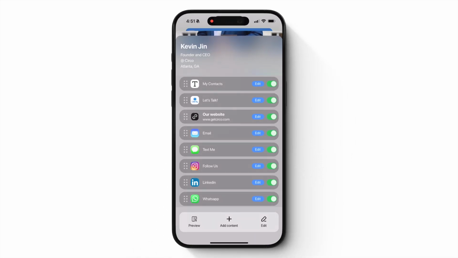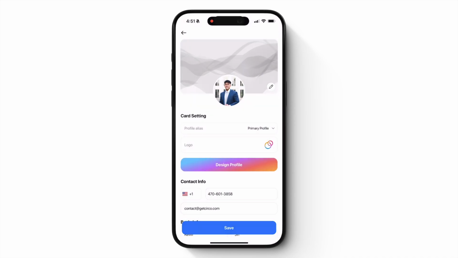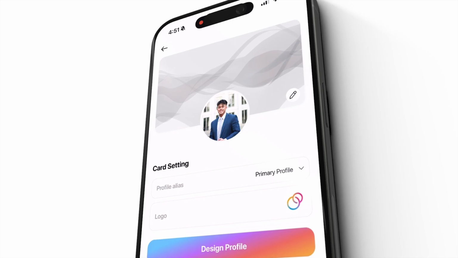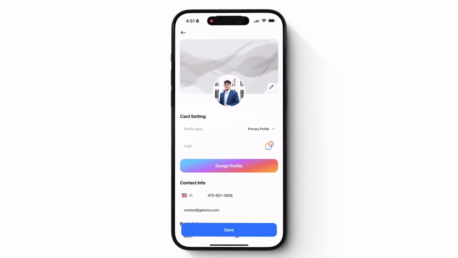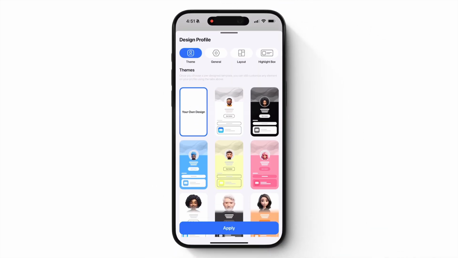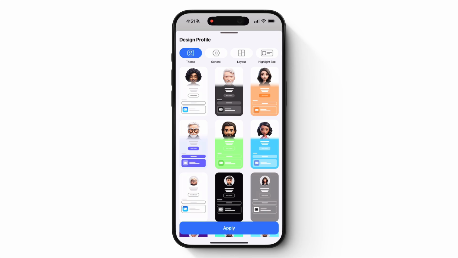The final step to get your digital business card ready to share is picking a design template. Click the Edit button to open the profile settings. If you haven't already done so, update your basic info, cover image, logo, and contact details. Next, click the Design Profile and open the Profile Customization page. We will talk about this part more thoroughly in the profile design tutorial.